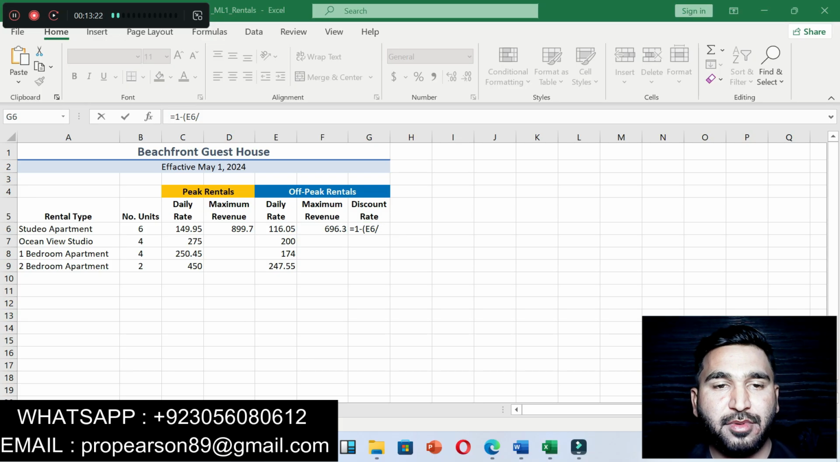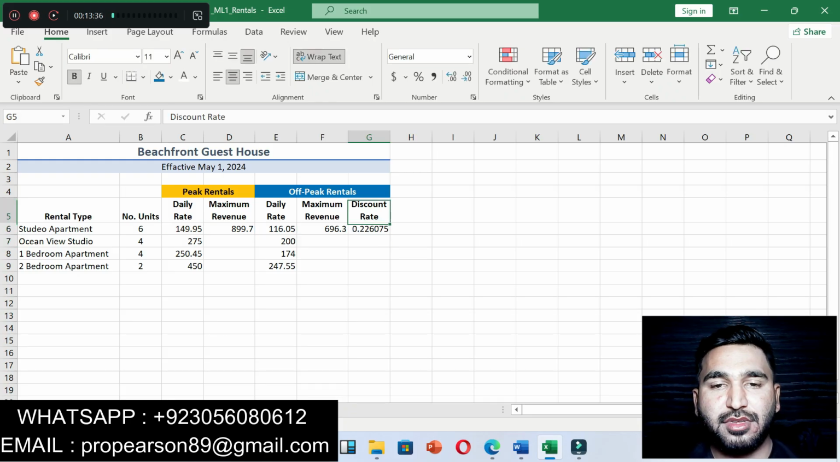daily rate of off peak rental maximum revenue and divided by daily rate of peak rental value. Okay, then press enter. The value will be shown here. You can see this. I have done this question completely.